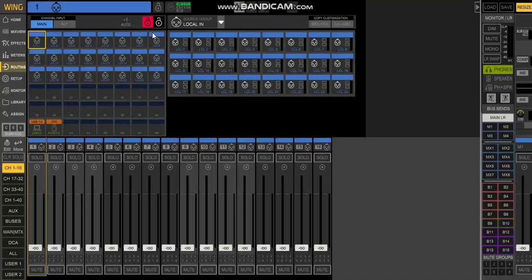Hey, welcome to this video where I'm going to show you how I would set up a Wing console from scratch. I'm going to base this around the Wing Compact.